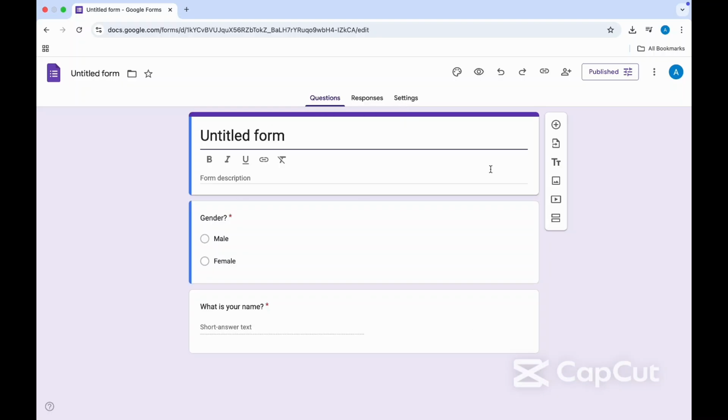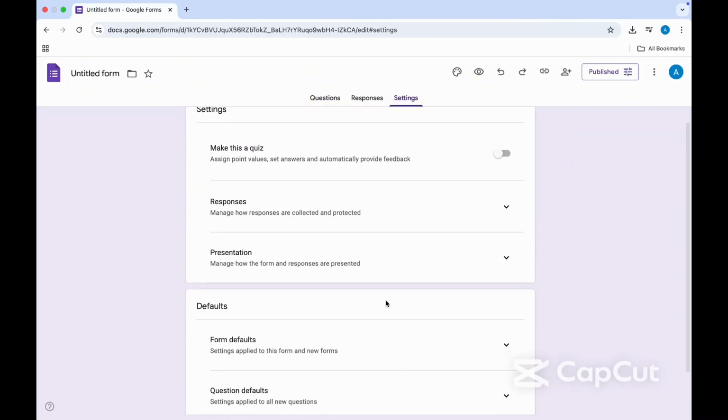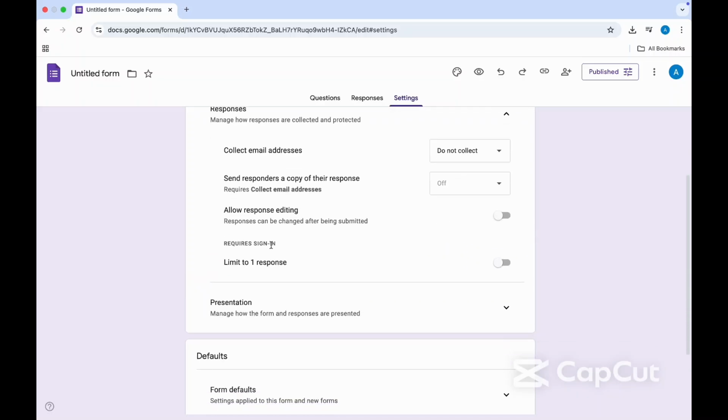Then simply tap on the settings option available at the top tab of the form. Inside settings, scroll down and tap on the responses option available there. Inside responses, you will get to see the require sign in option available. Make sure the switch is toggled off. If the switch is toggled on, then make sure it is toggled off.